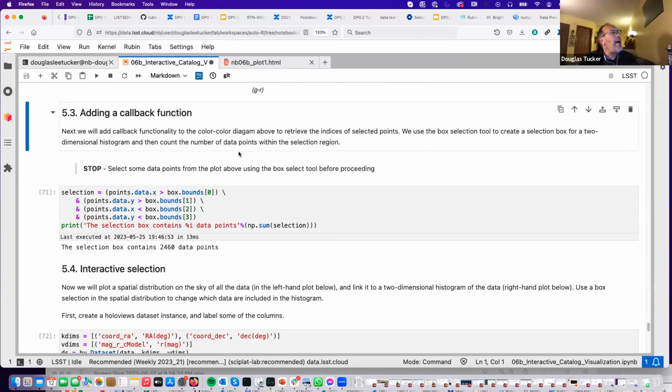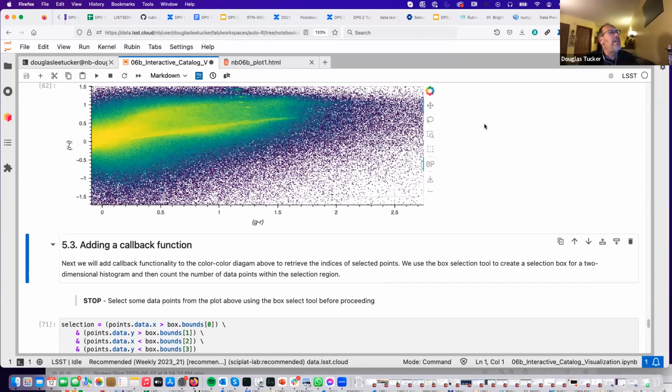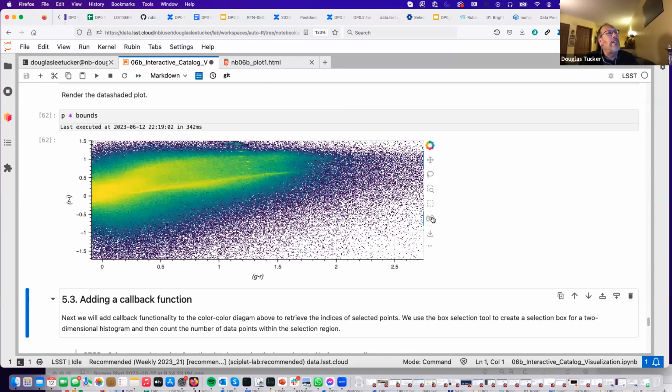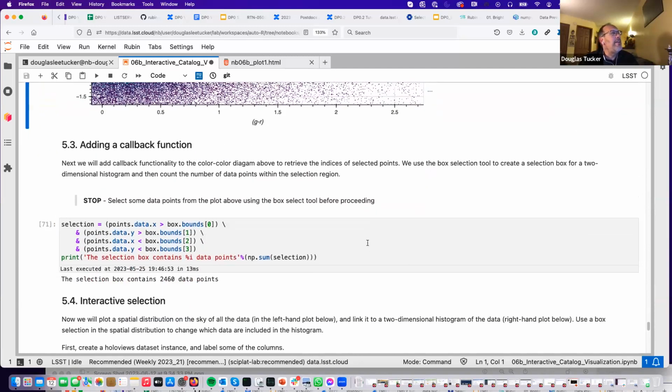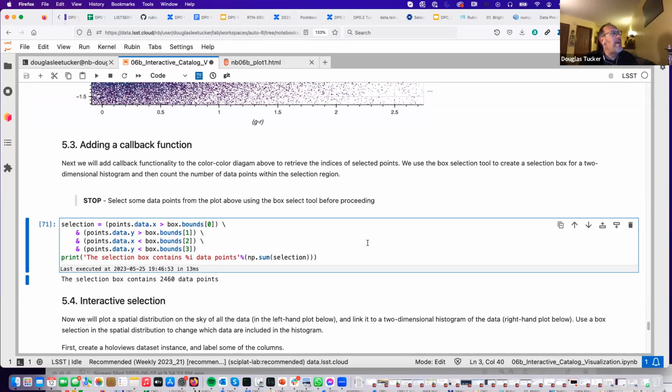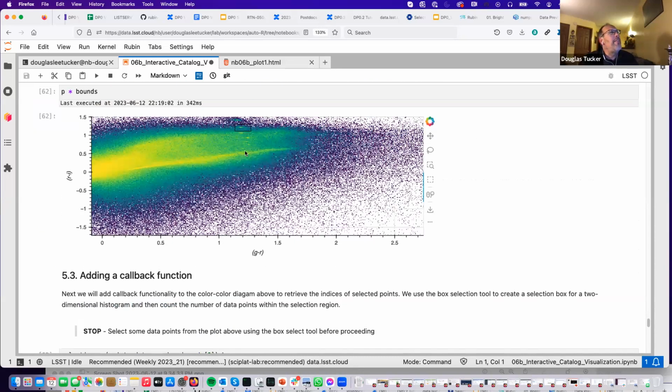Let's see. We could add a callback function. Let's say you select something from here, let's select one of these quantized regions. Then we can come here and grab the things from that selection. And it says there's a little over 3,000 points in that box.